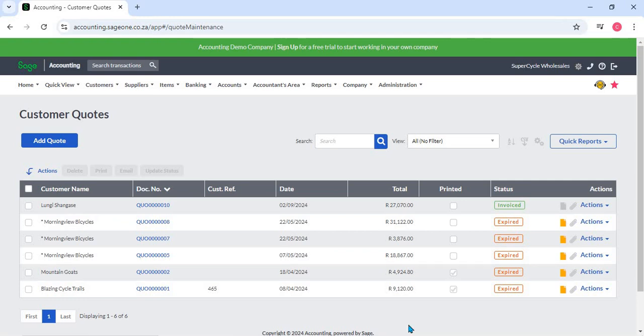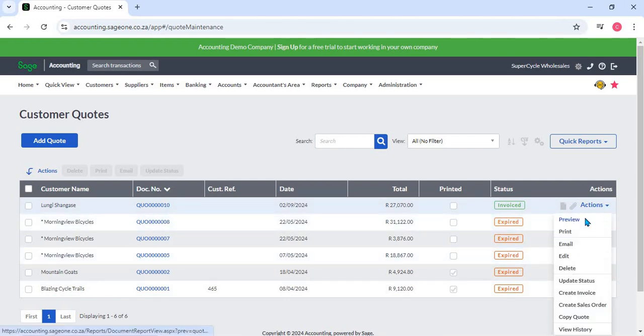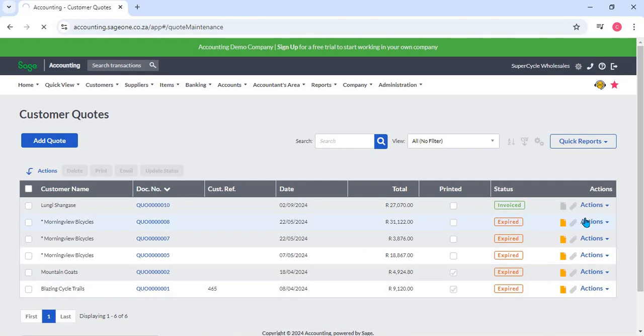feature that allows businesses to create and manage price estimates for potential sales. This tool is particularly useful for businesses that need to provide customers with an itemized cost breakdown before finalizing a sale. Here's a detailed overview of how quotations work within Sage Business Cloud Accounting.